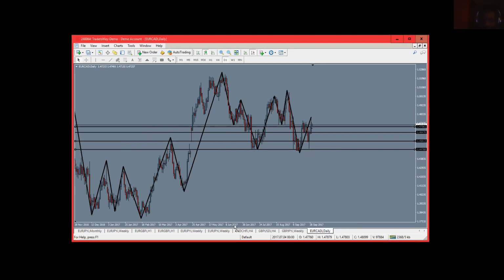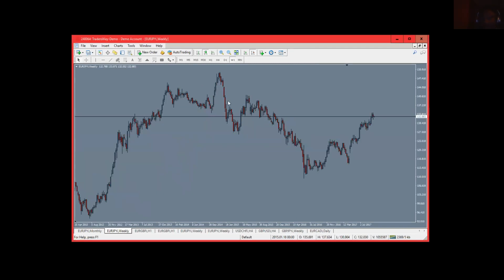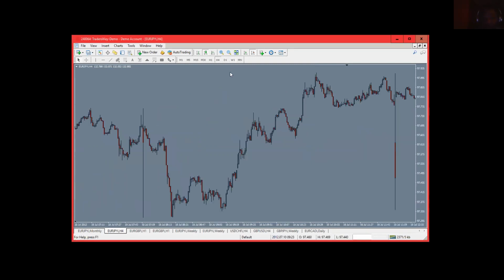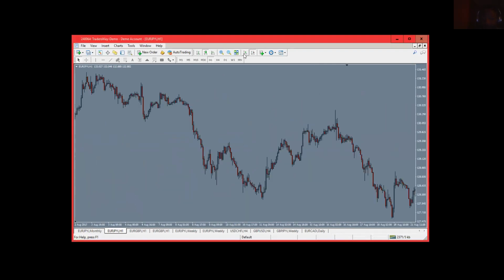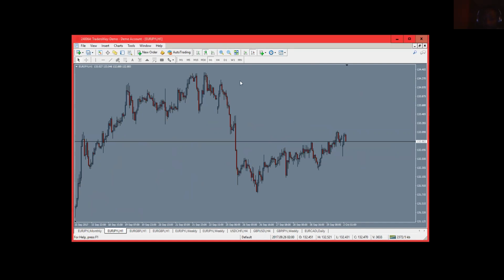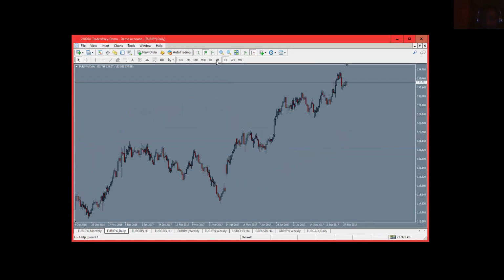All right, so let's take a look at EURJPY. EURJPY is a trade that everybody has been waiting for to drop. Everybody has been waiting for EURJPY to drop. Now, let's first look at what happened on, let me find the date.